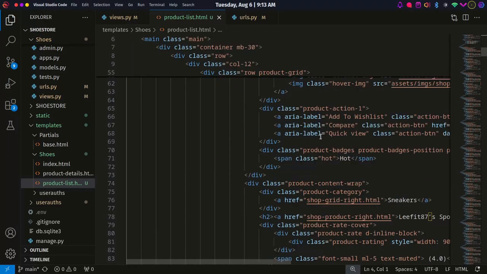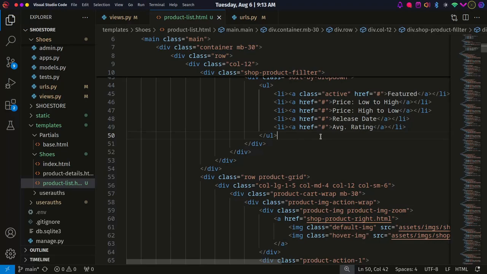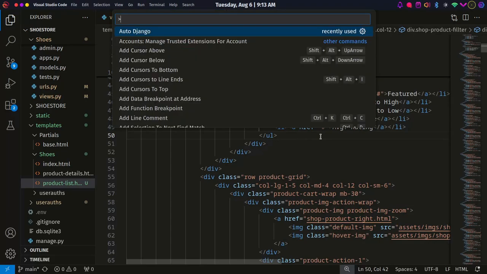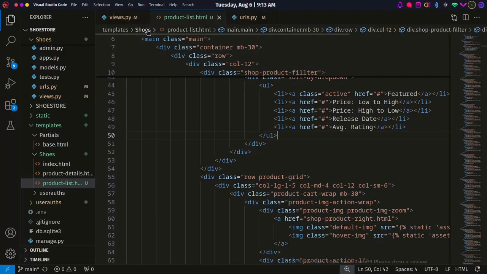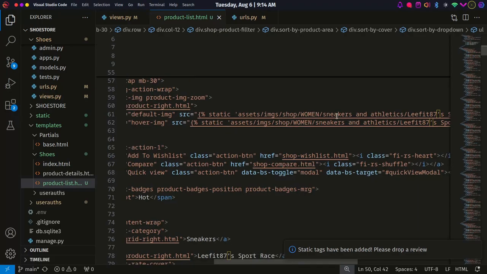To do that, I'm going to use Auto Django. So Control Shift P, then I search for Auto Django. This Auto Django. Static tags have been added. You see, all these statics have been added.